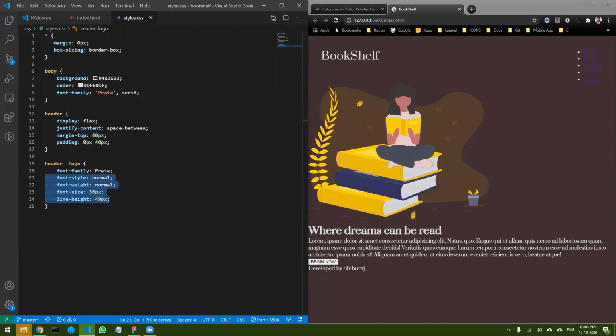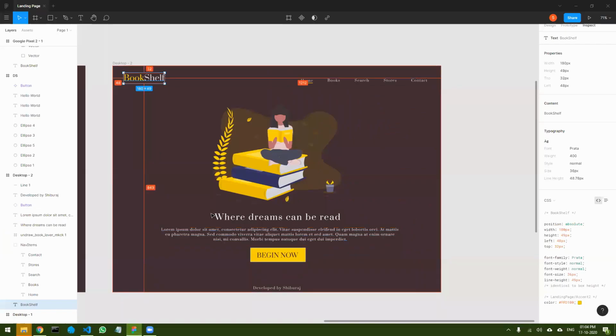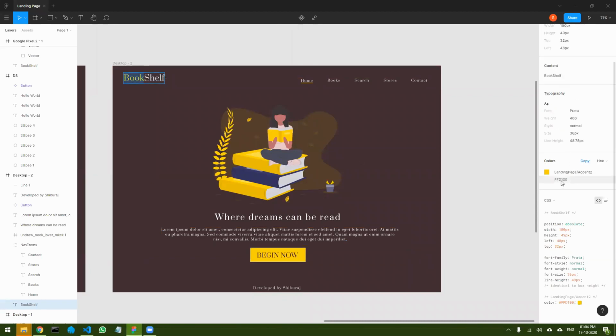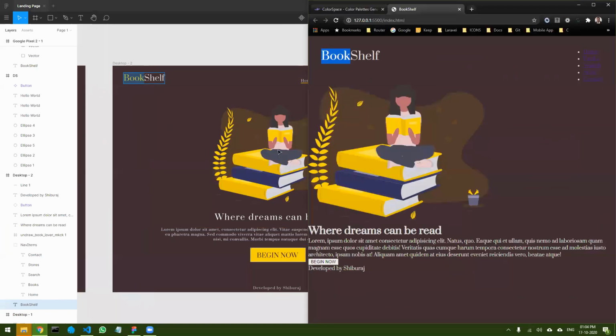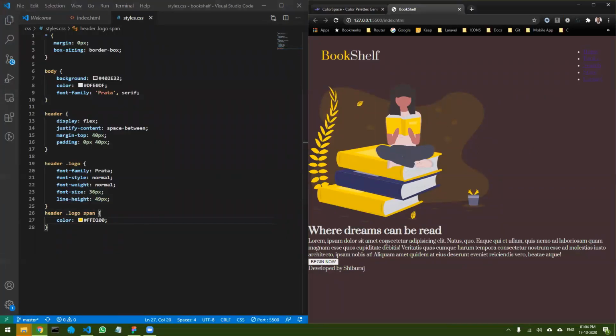Now obviously this color is yet to be set, so let's target the span. In the span I will have to simply change the color. There is not much difference. If I come over here, you can see the color is this. This is the color that I've set. So let's come over here and set the color, and that's it, I think. Yes, so I have the logo all set, and now we can target the nav bar.